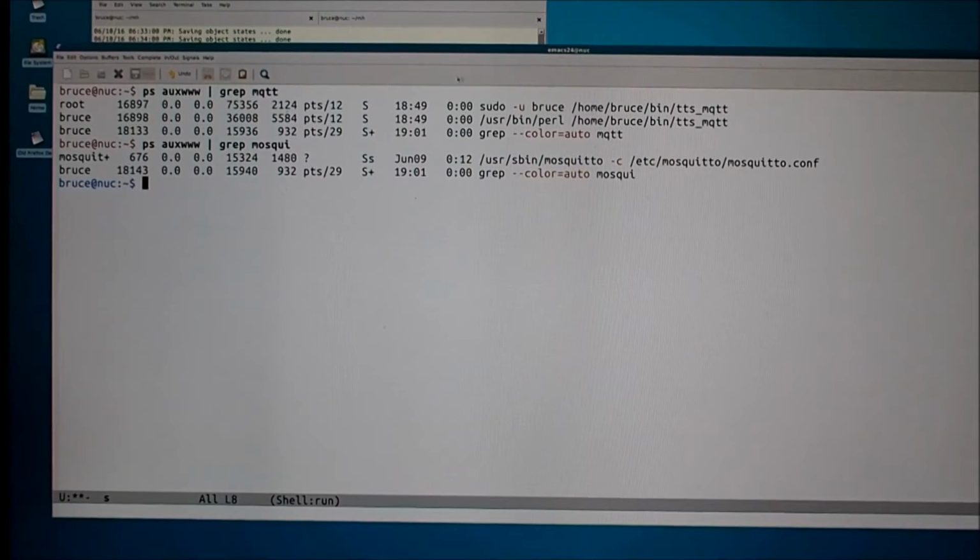So this is just to show you that I have 2 different daemons running. One is the broker, which is Mosquitto in my case, and the other is this text-to-speech MQTT client.